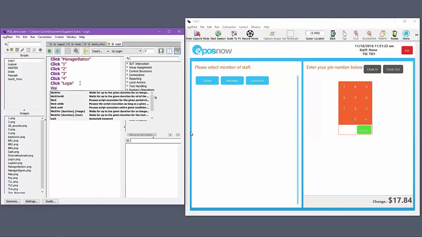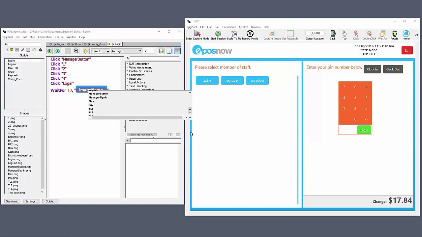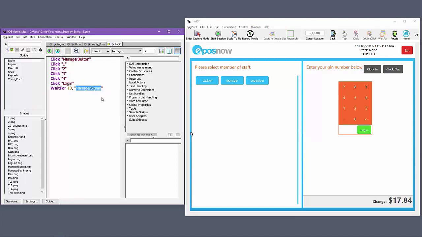The incredible flexibility of Eggplant Functional doesn't mean a specialized or large amount of knowledge is required to use it. The intuitive nature of our image-based approach means you need no understanding of the underlying code of those technologies or systems under test in order to create scripts. And once you know how to automate one application using Eggplant Functional, you know how to automate them all.